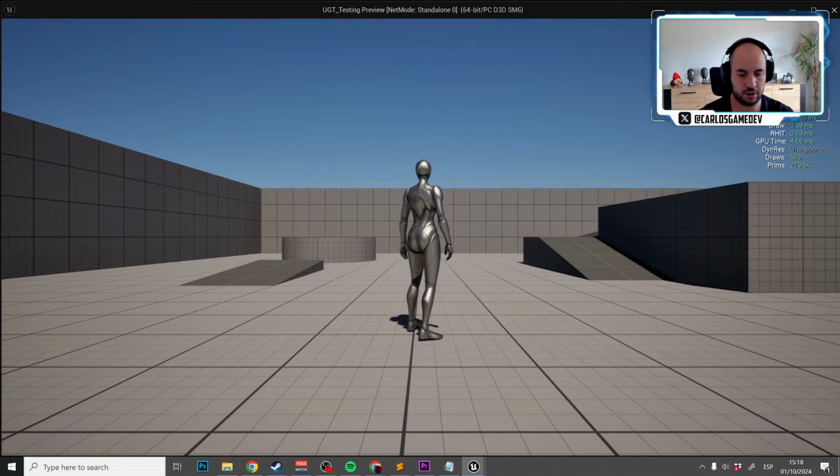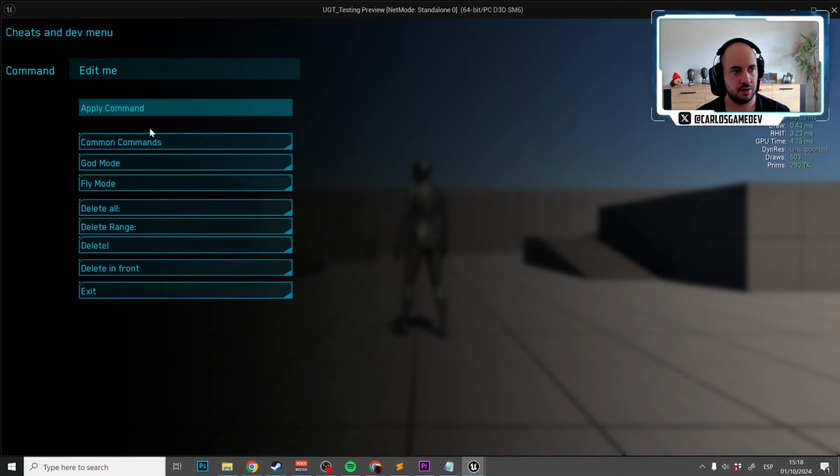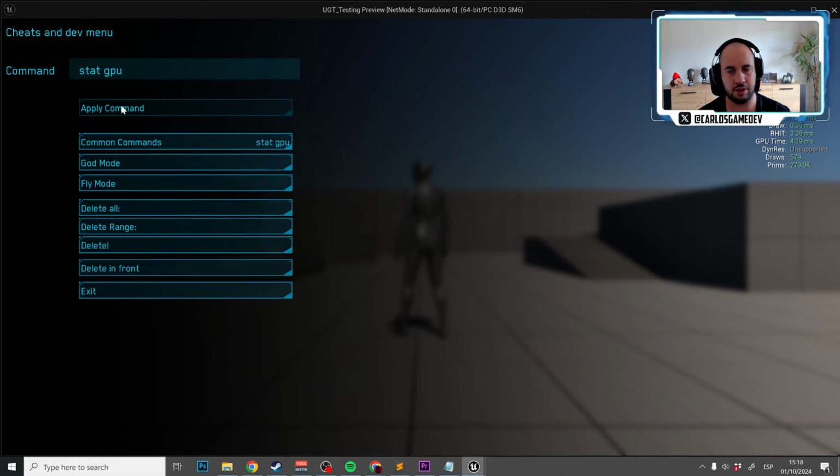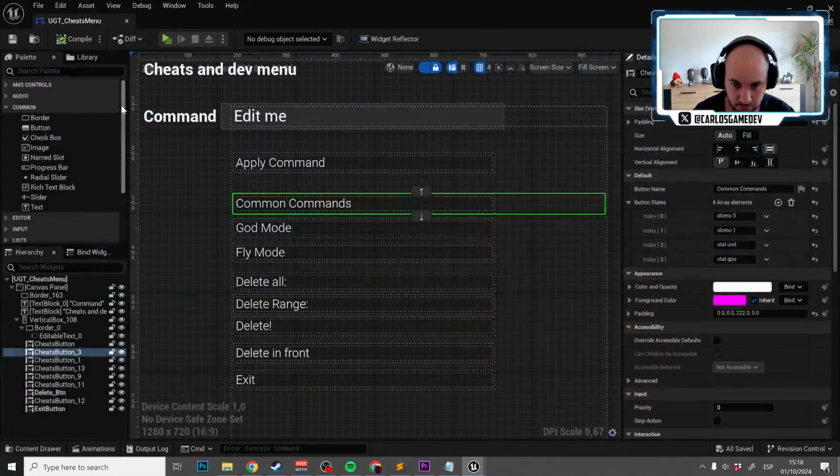So now I activate the cheats and then common commands. And I say stat GPU, apply command, and now I get the GPU data. I'm going to click it again to disable. Note this command, for example, won't work in a shipping build, but anyway, just so you know that you can do that.